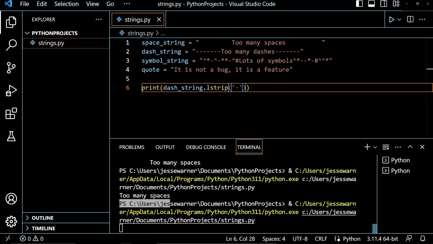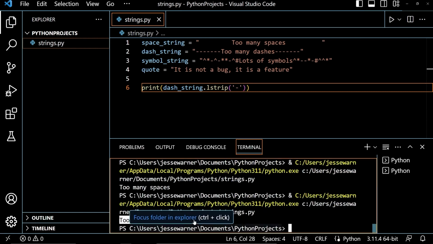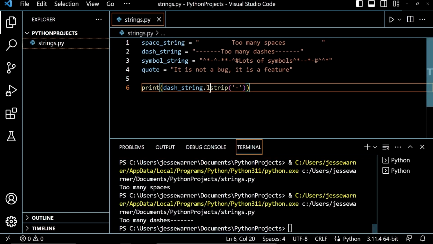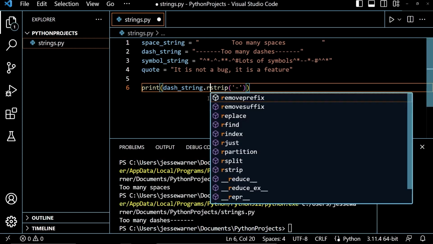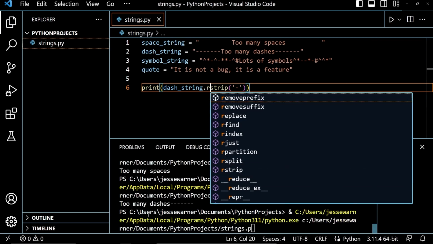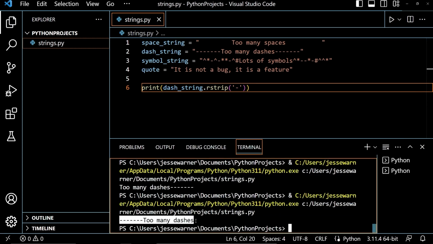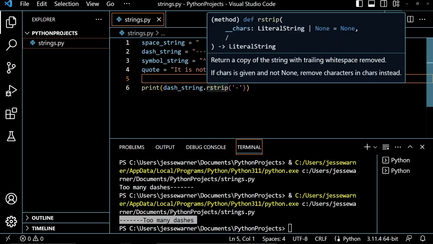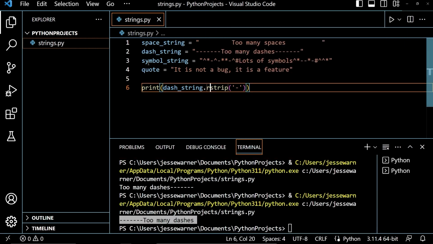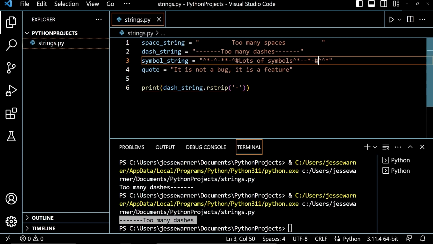And when I run this, we'll see that we get too many dashes with the dashes removed from the left side. And if I switch this over to rstrip, it will remove the dashes from the right side. So now we have our string here with the dashes removed from the right side. And to show how the strip method actually works, I have this symbol string here that has a caret, asterisk, and dash, and they're not in any kind of order. And then there's a hashtag here on each side.